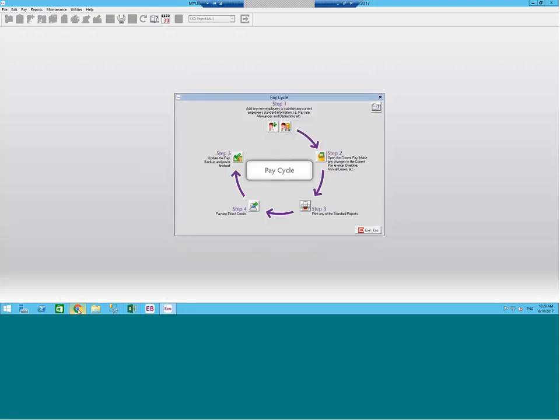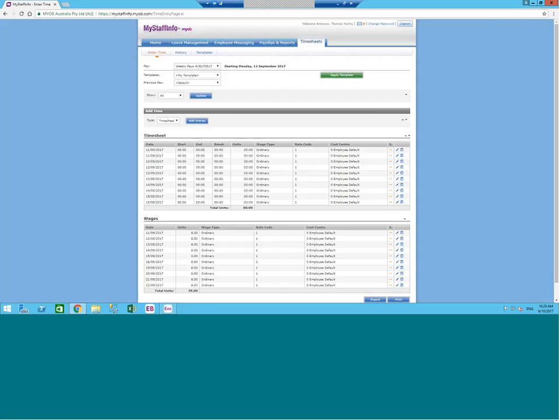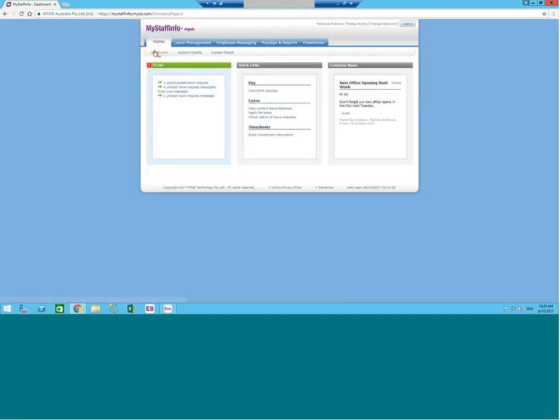And I will point out that in MyStaffInfo, apart from the timesheet tab on the Enter Time, it is possible to have an employee enter allowances and have those checked. So it could be a way of an employee applying for a meal allowance, a travel allowance, etc., with manager approval. So that's all part of the timesheet option when you're managing timesheets in MyStaffInfo.